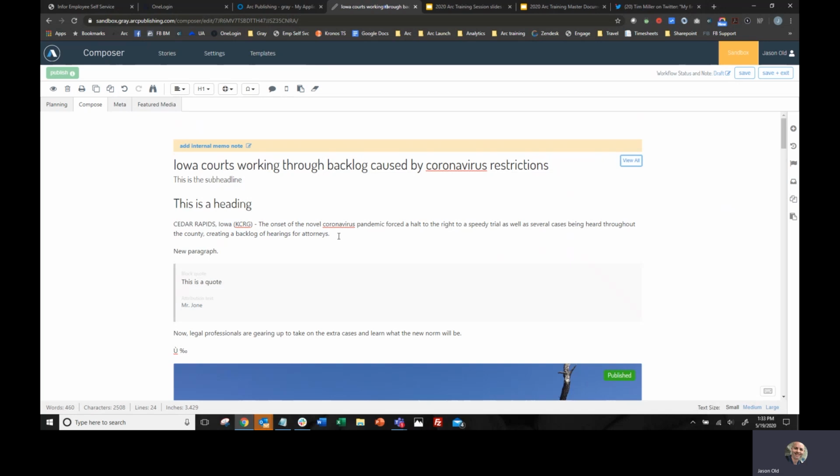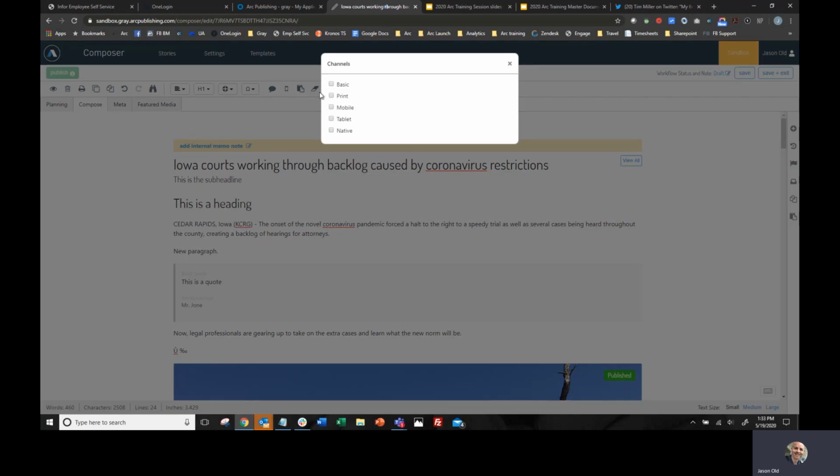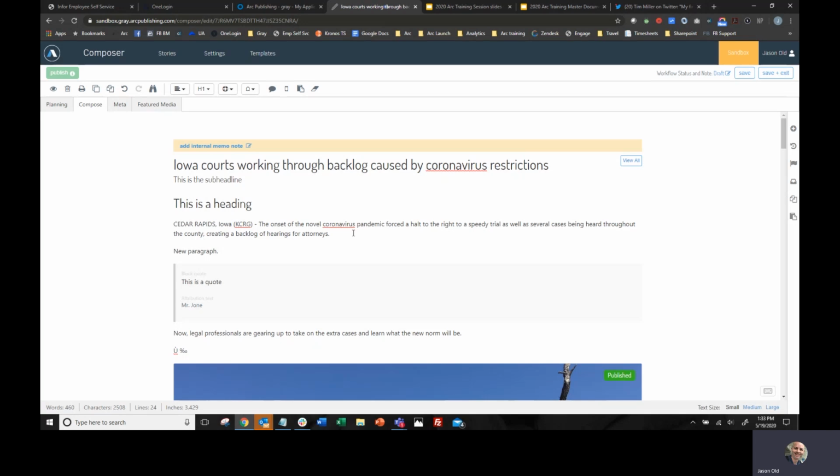I'm not going to make those changes, but you can also do the same for content items, content elements. So I can click channel, and when I'm on that content element, I can choose that it's going to be on, let's say that we just want that paragraph to be on mobile and tablet. I can go ahead and choose that here. Those are use cases that many stations don't take advantage of, but they are available to you.